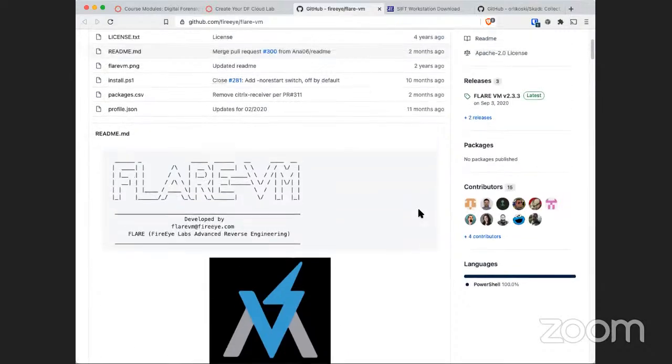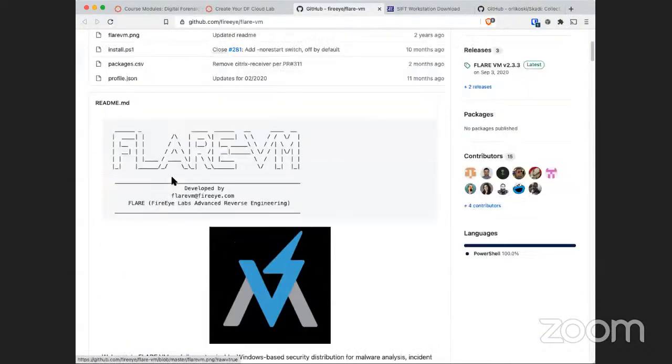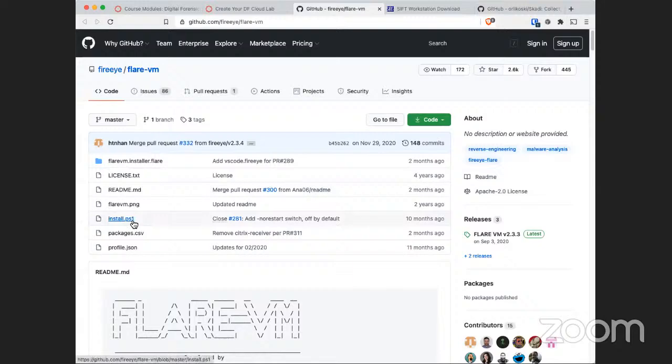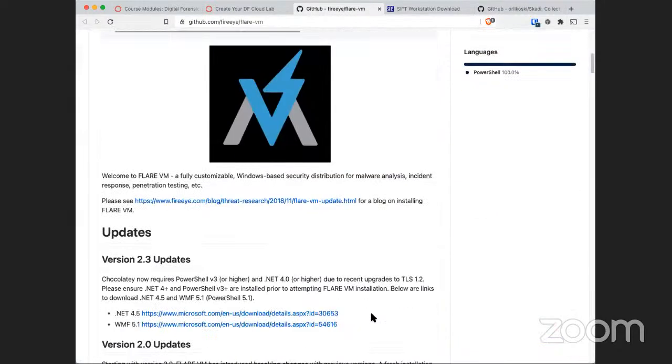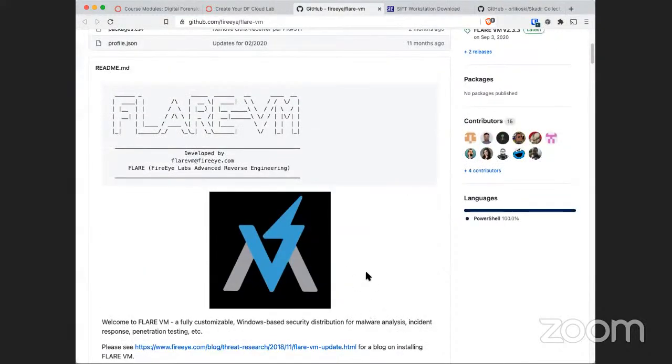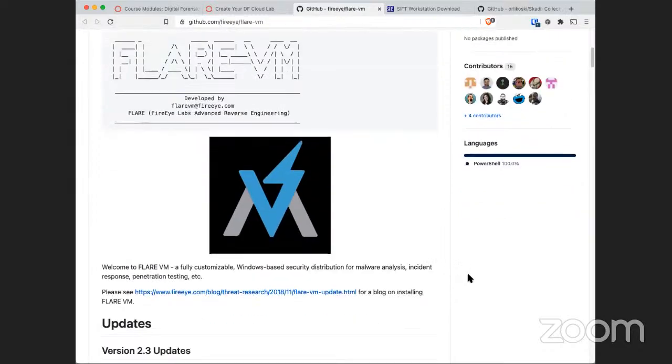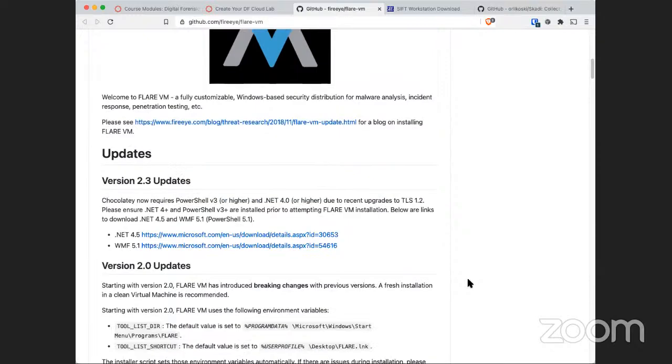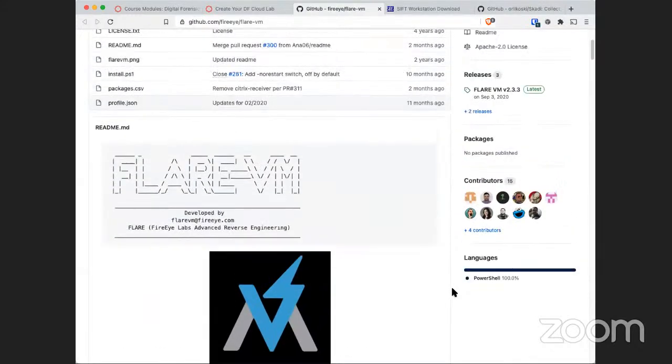For Flare VM, you'll need to run the install.ps1, this PowerShell script. I will let you know now that Flare VM takes forever and a day to install and configure. For whatever reason, this takes a while to get ready. So if I were you, I would start this up before you go to sleep and come back in the morning when it should be done.